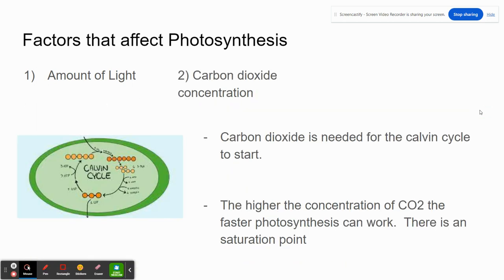The second one is carbon dioxide concentration. When you go through and look at that, remember you're looking at the Calvin cycle. We need 6 carbon dioxides to come into the plant to allow for 1 glucose to be created. So if there's more carbon dioxide in the environment or coming into the plant, then this process can happen faster than if there's not. Again, there is a saturation point of this process, meaning these enzymes can only work so fast before they can't go any faster. Same thing as the factory idea.